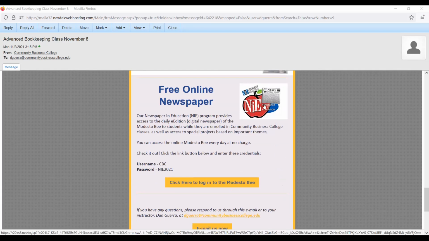You'll also see you have access to the free online newspaper from Modesto Bee. You actually get Modesto Bee, Stockton Record, Merced Sun Star, and Sacramento Bee, because they're all owned by McClatchy. So they do this for education, and you can see them online and see what's happening in the real world.